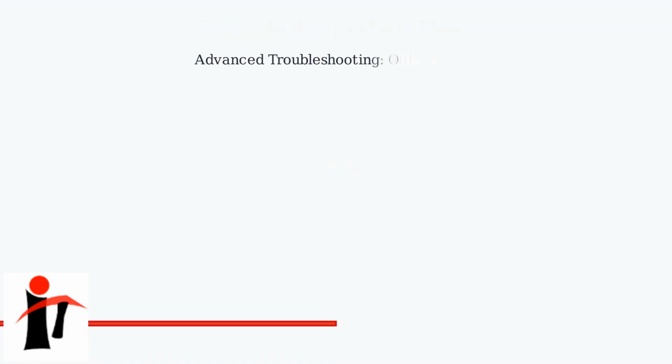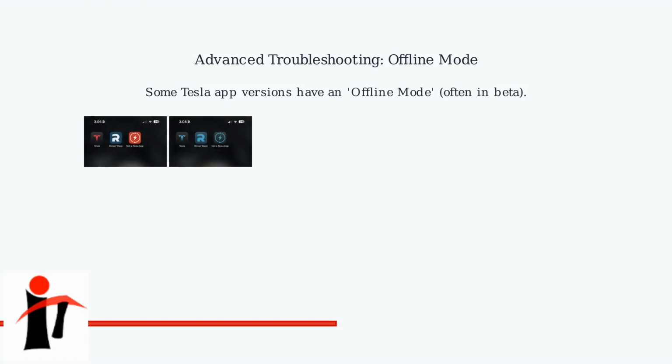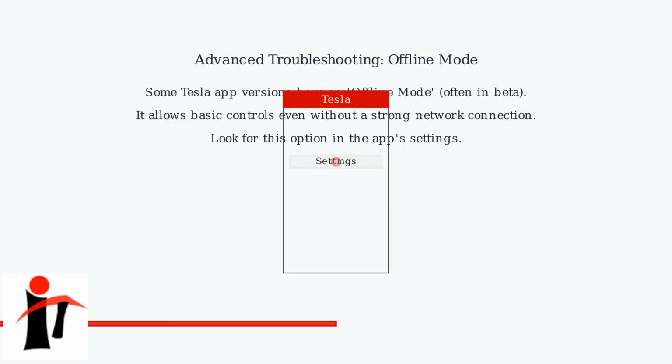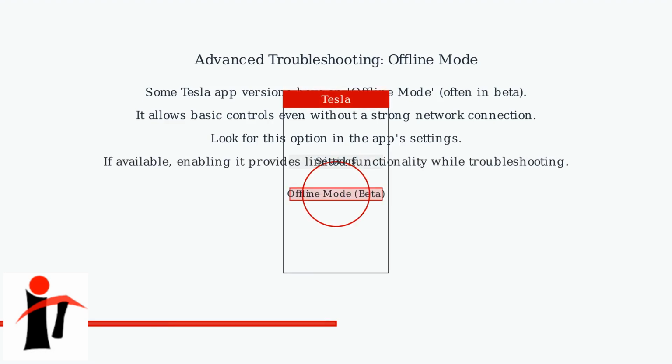Some Tesla app versions have an offline mode, often in beta. While it doesn't provide full functionality, it can allow basic controls even without a strong network connection. Look for this option in the app's settings. If available, enabling it might provide limited functionality while you troubleshoot the network issue.